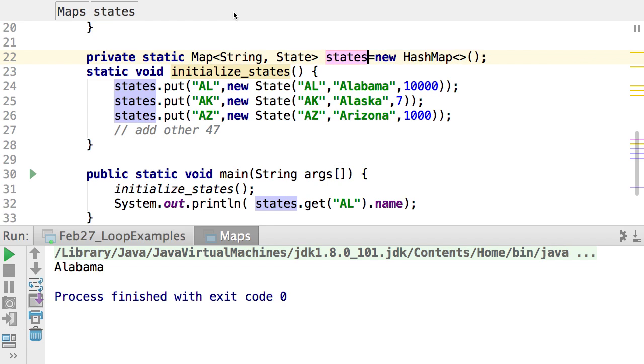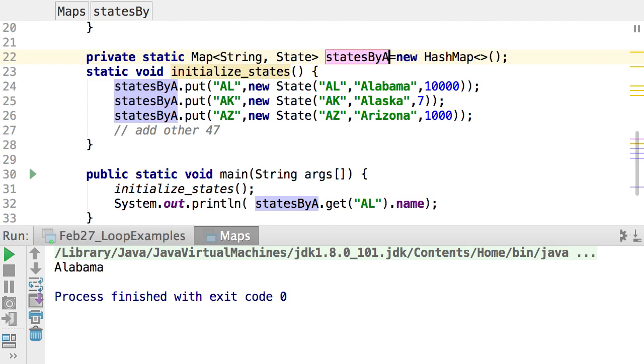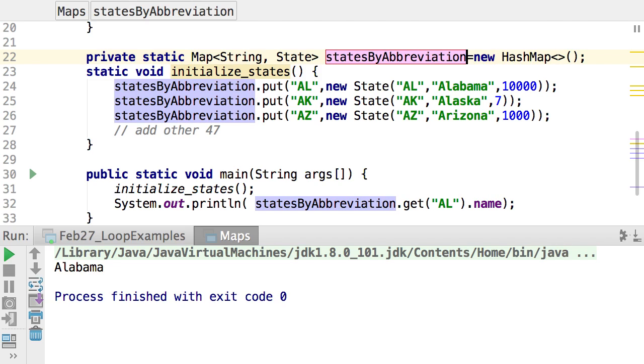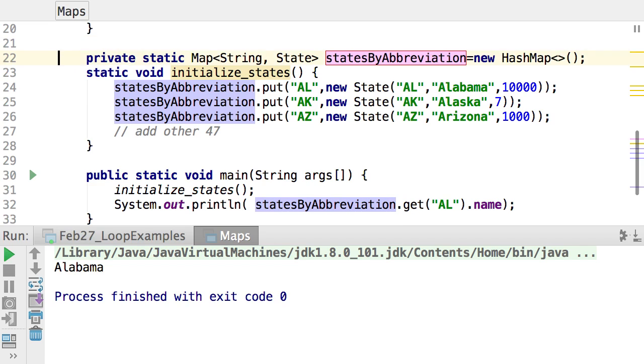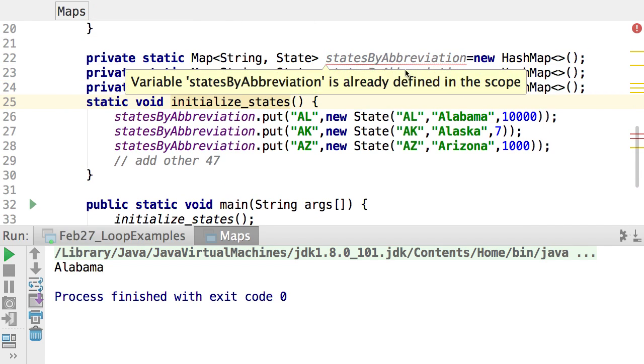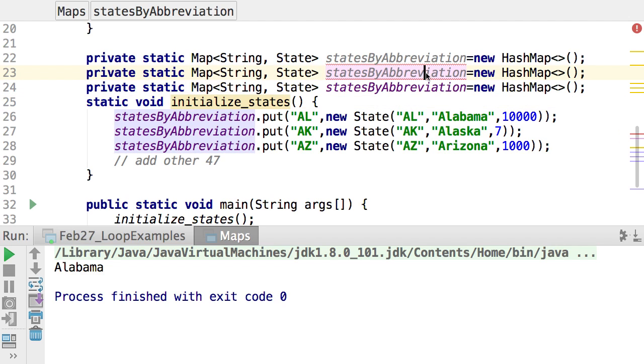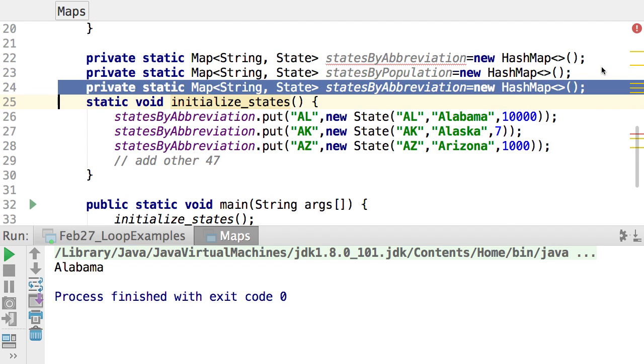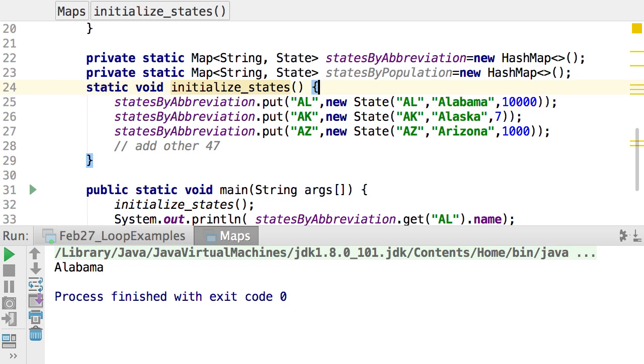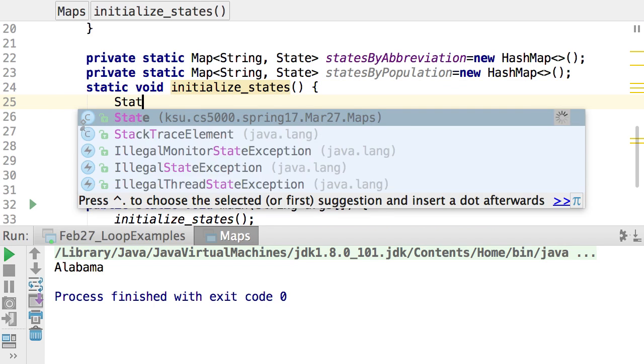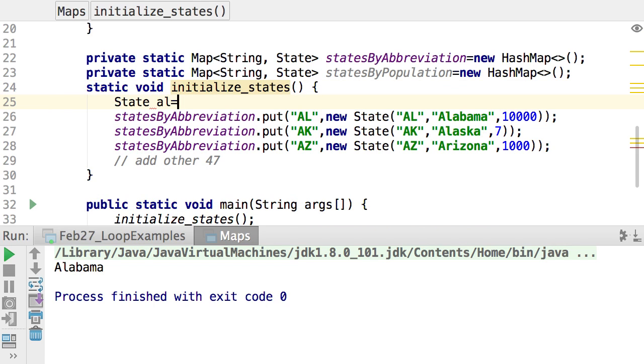States by abbreviation, right? And then I could also have states by population, right? And then I'm going to do state AL equals new state.